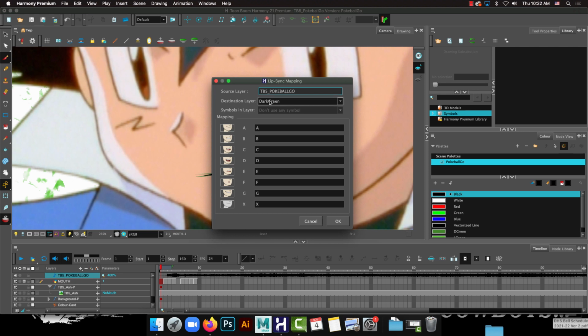Make sure your destination layer gets changed from dark green to mouth, because we want to bind our lip sync to our mouth shapes. And here is where you tell it which drawings correspond to which mouth shapes. So as I said before, A is 1, B is 2, C is 3, D is 4. Now if you, unlike me, didn't make a mistake, the rest of these will be 5, 6, 7, and 8. However, I know that I made a mistake, and I know that I skipped drawing 5. So I go 6, 7, 8, 9.